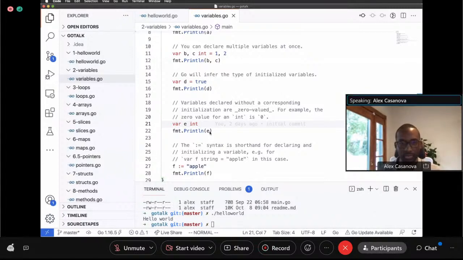So here's an example of declaring or initializing a variable without a value. So on line 22, if we were to print this out, we would just see the number 0.